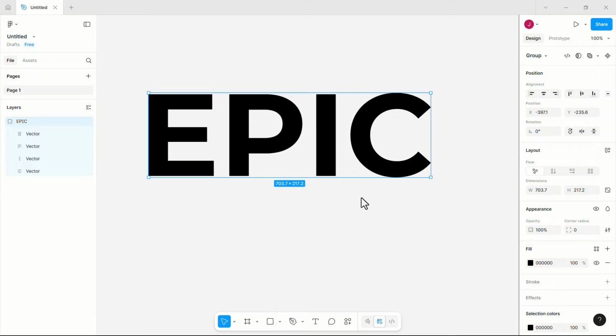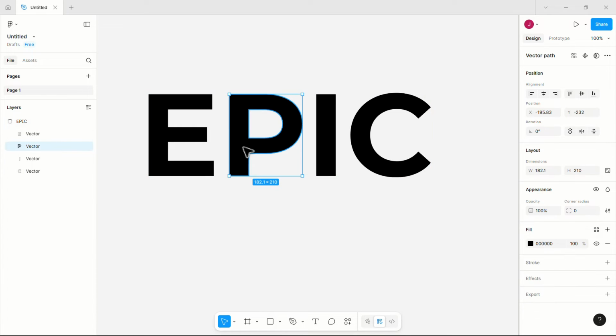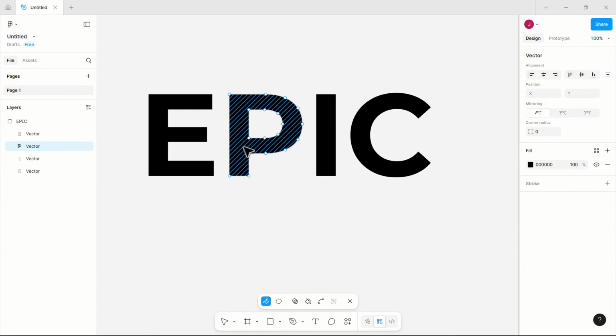Now you have to be a little bit careful. First, double-click on a letter. In my case, I will select the P letter. When a letter is selected individually, double-click on the same letter again. Here you can see that the letter has been converted to a vector path.